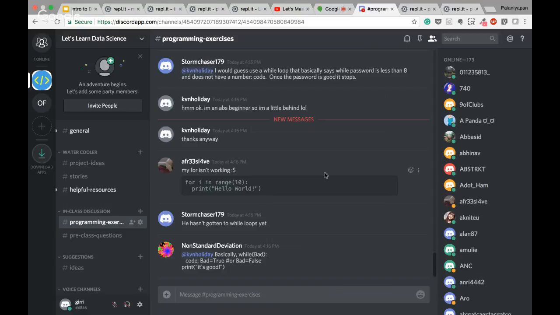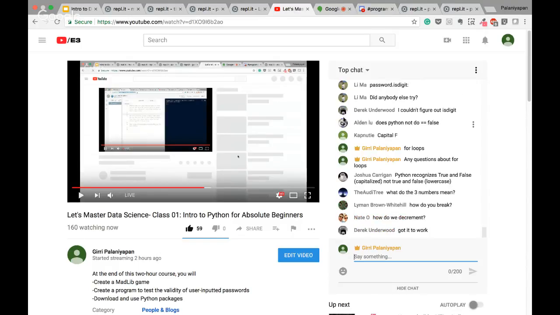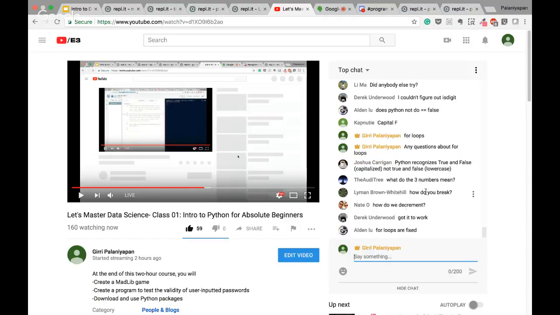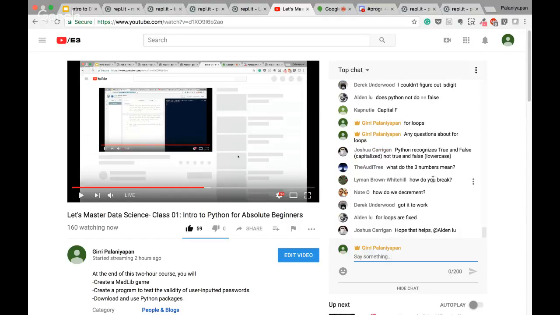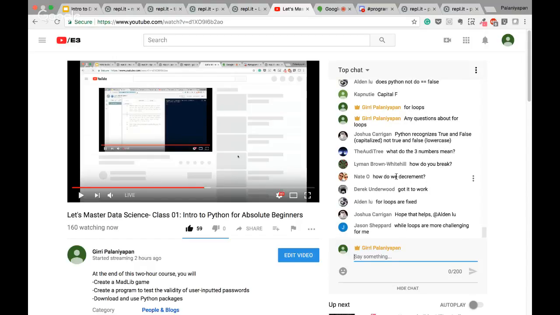Any questions about for loops? Is everyone okay with for loops? Okay, so one of the questions, you had a question about break. How do you break a control statement? That's only for a while loop. We're not going to get into that yet. How do we do a decrement?